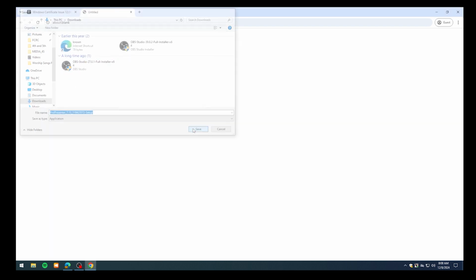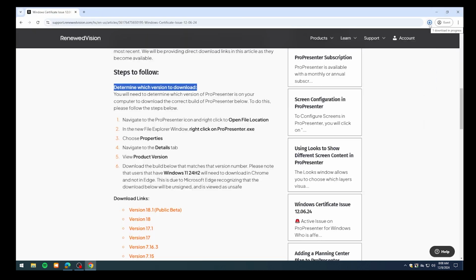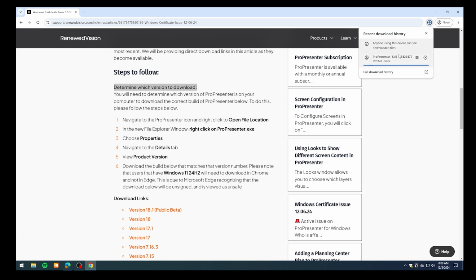So I'll click on 7.15 and start to save that download. And that should take really quickly. Shouldn't take too long depending on your internet connection. I'll let Chrome finish downloading the file before I launch it.